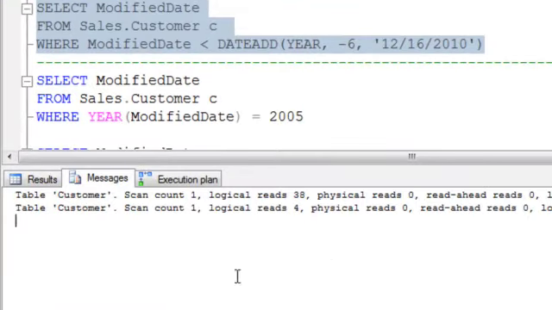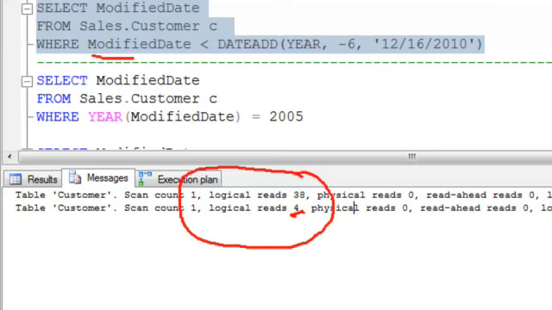Looking at the messages column, we see the IO results from both queries. For the first one, we have logical reads of 38 as compared to 4 for the second query. The second query has the modified date by itself, so that we're able to actually perform an index operation on that modified date and not have to traverse every single record in that index.